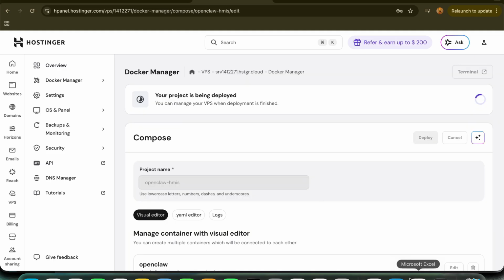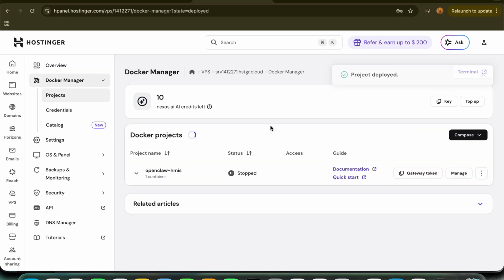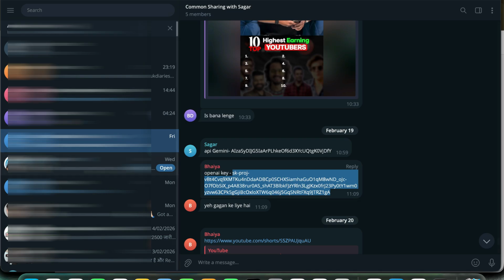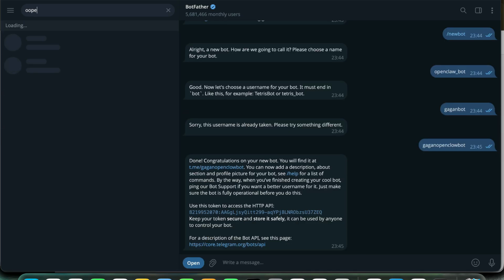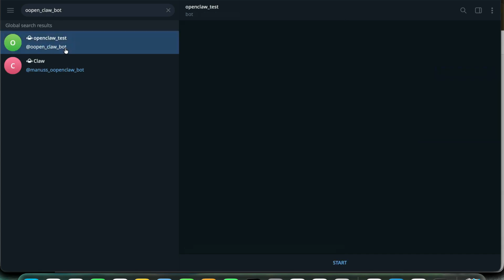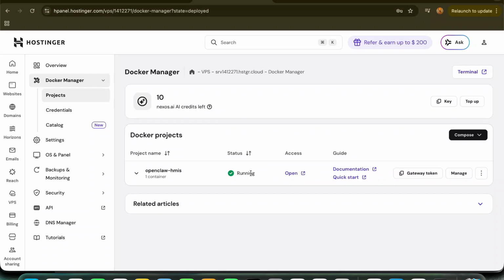Now I have set up the API key, and I have the Telegram bot created. In Telegram, what was the name of the bot? Do you remember? It was open_claw_bot. Okay, this is the name. Once you create that name, it will come up in your search. Once you click on start, it will respond. Now let's ping. Hi, it's running, all good.